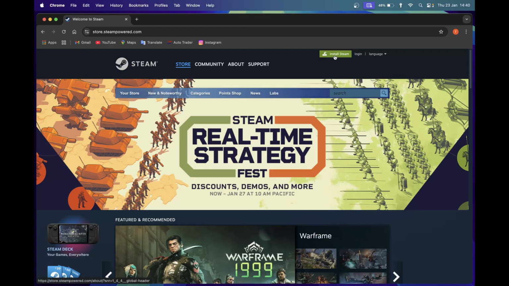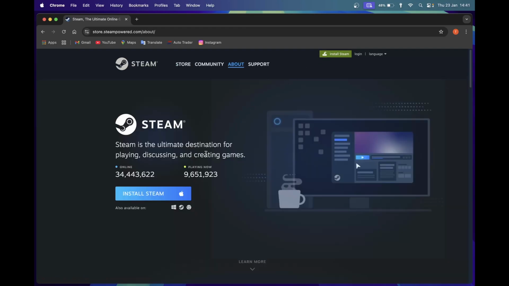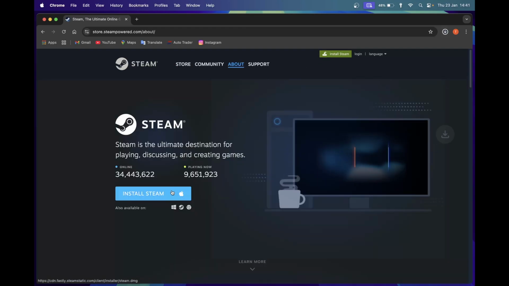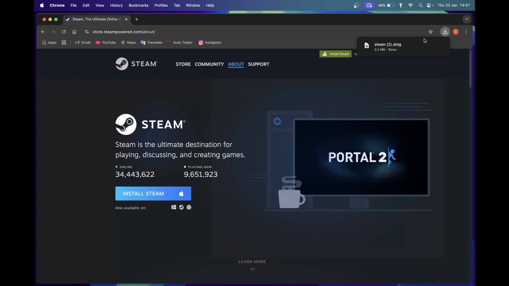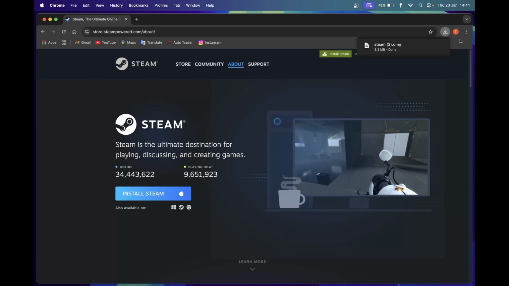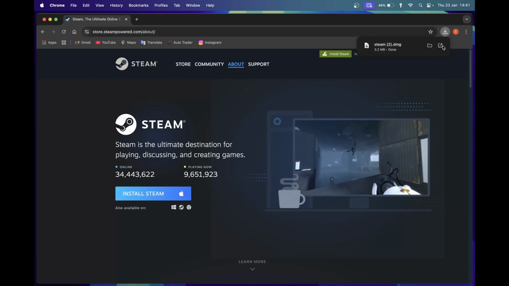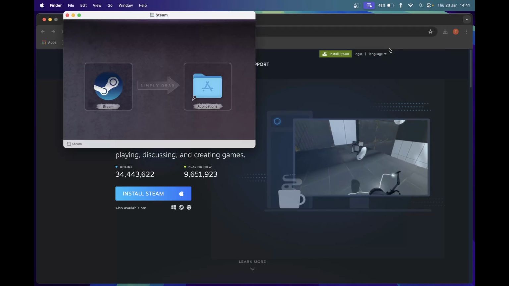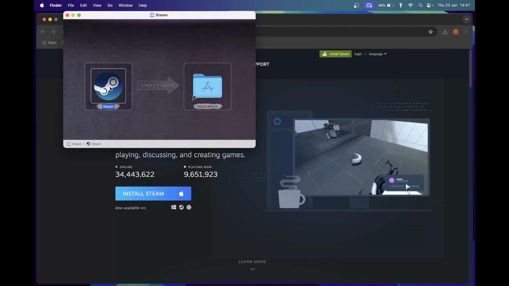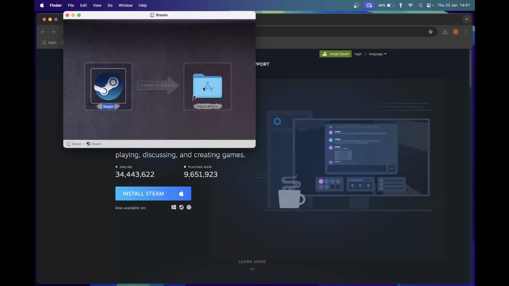Click this green button up here that says Install Steam. And then this blue button here, Install Steam. It'll be in your Downloads tabs up here. This is the same as Safari, it'll be up in your top right. Click on the document and then drag Steam into your applications.